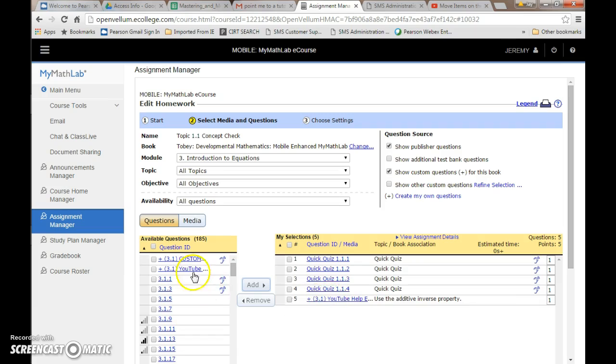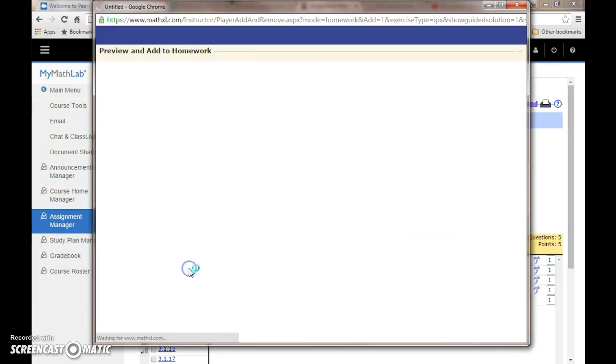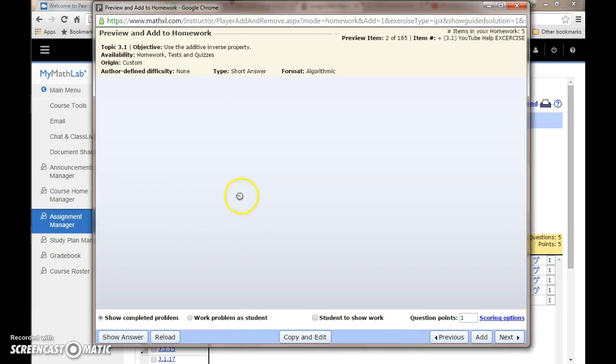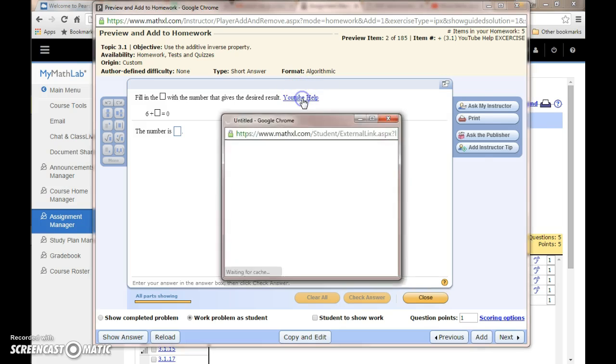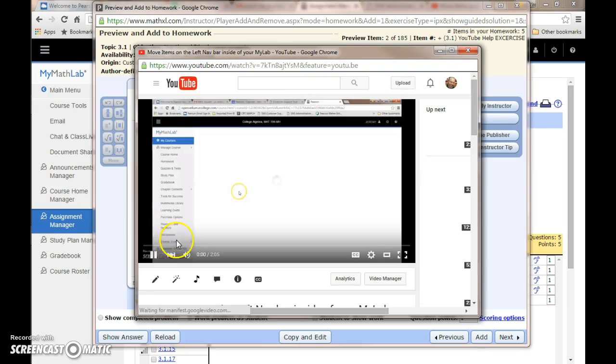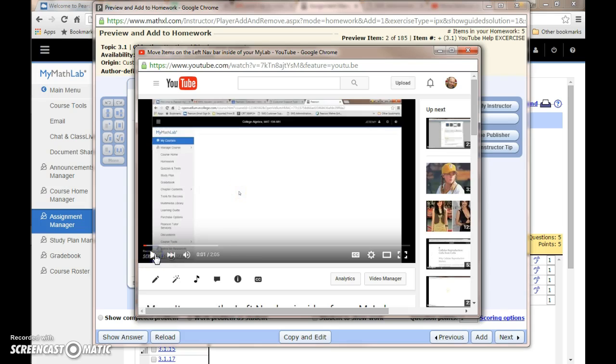Once I add it, you can look at it over here, or you can look at it in this area as well. But what you want to do is click on the question, and you might want to see exactly how it will work from a student's perspective. So you can come right down here and click Work Problem as Student. And notice there's my YouTube Help right there. When I click it, it takes me right out to the video, and then it begins to play. It would walk students through whatever video I was linking out to.